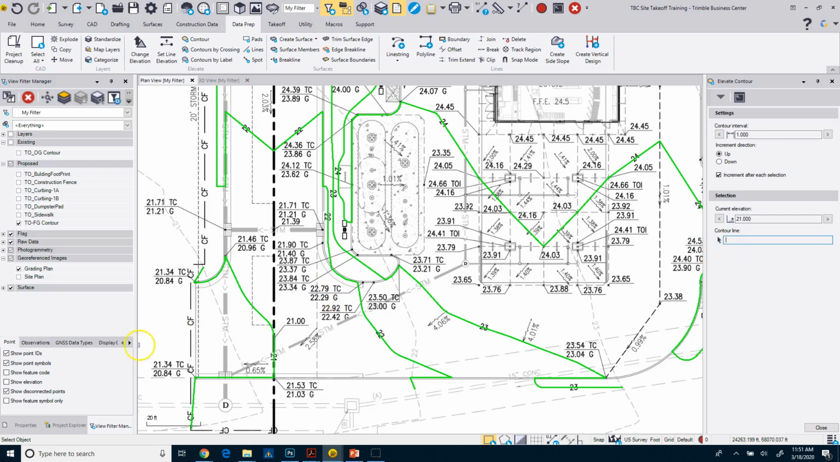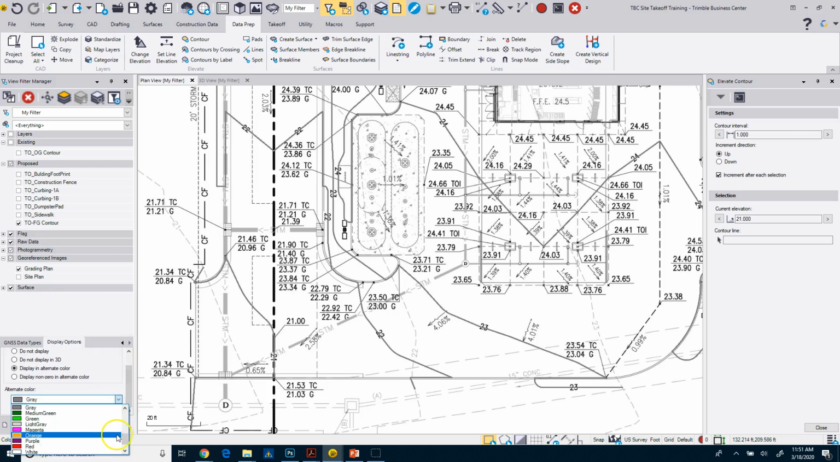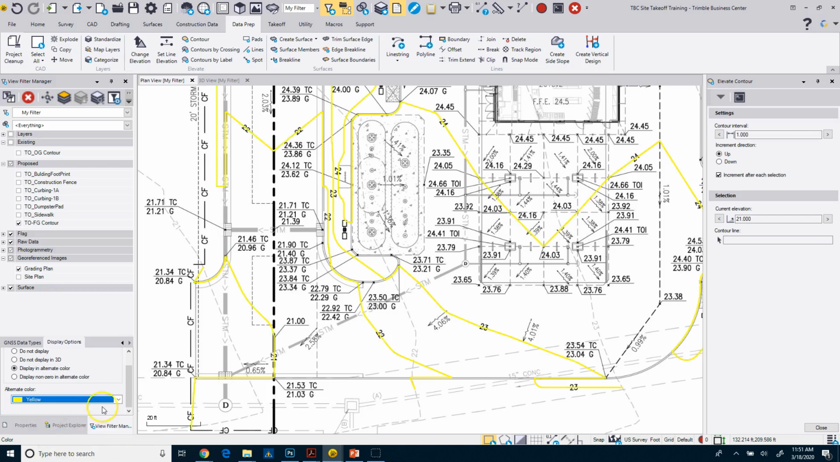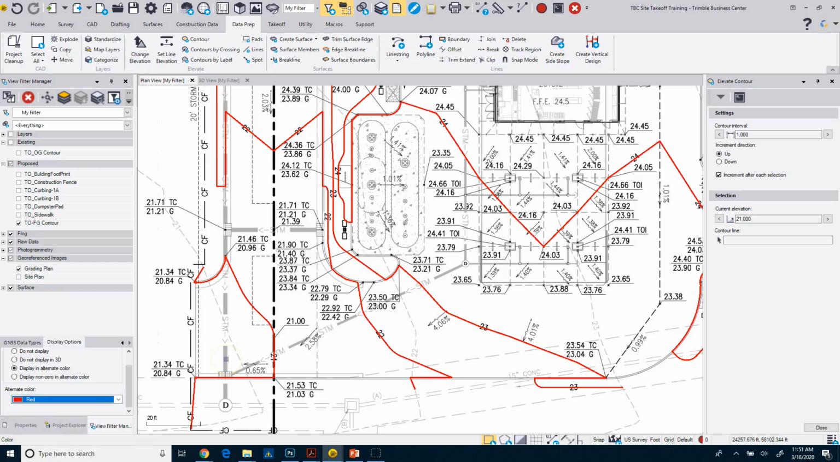Now something to point out, if I go over to my view filter manager under display options, I can tell it to display in alternate color. And what that does, you can see it turned everything to gray. So what I'm going to do is turn everything to, let's just pick a color here. Let's do yellow. Yellow is kind of ugly on a white background, so let's just do red. All right, so basically everything in red right now has no elevation to it.